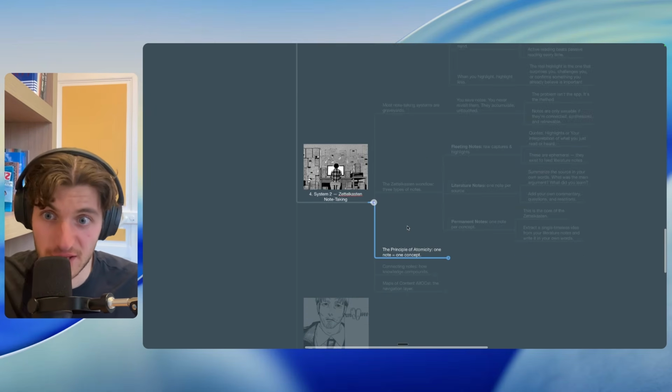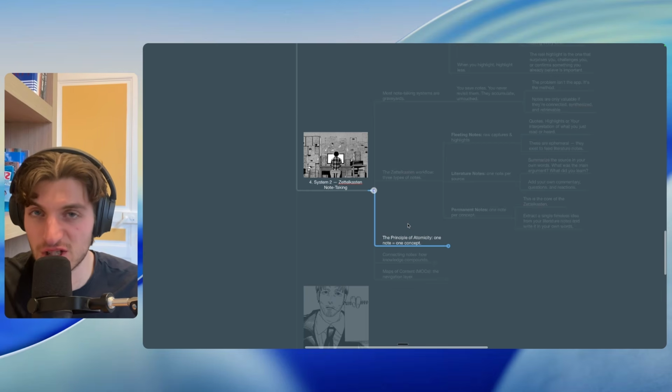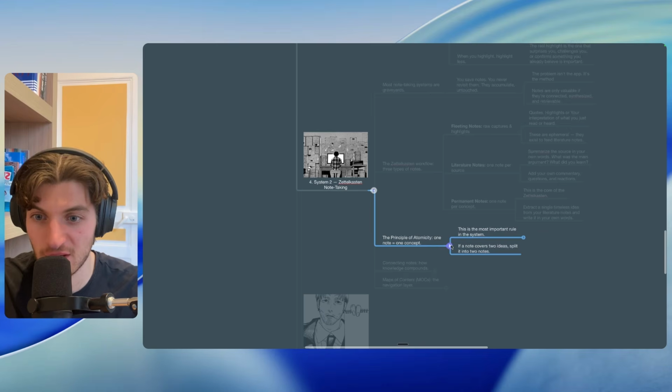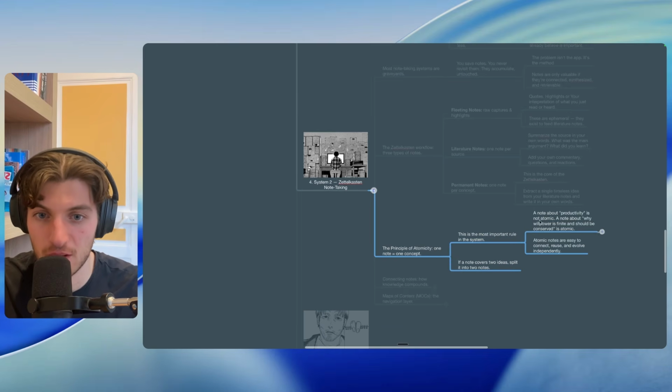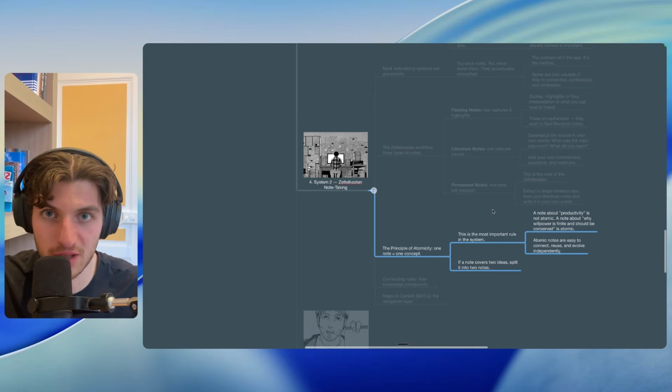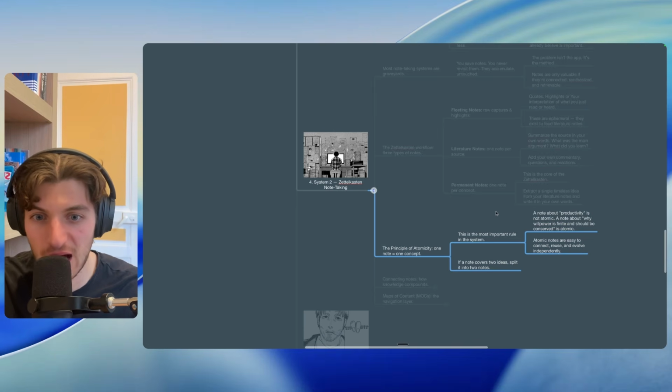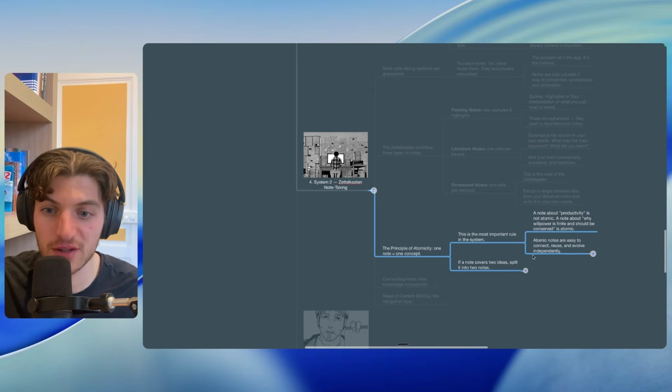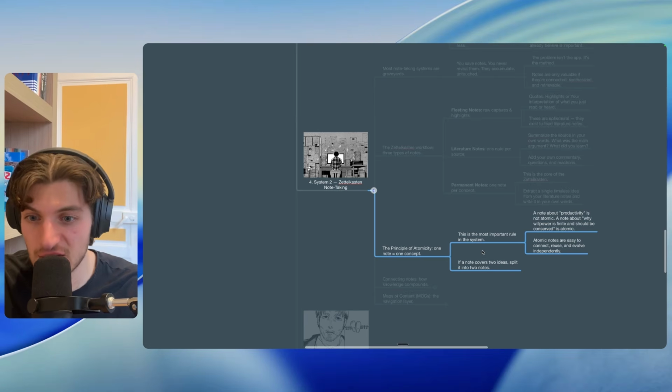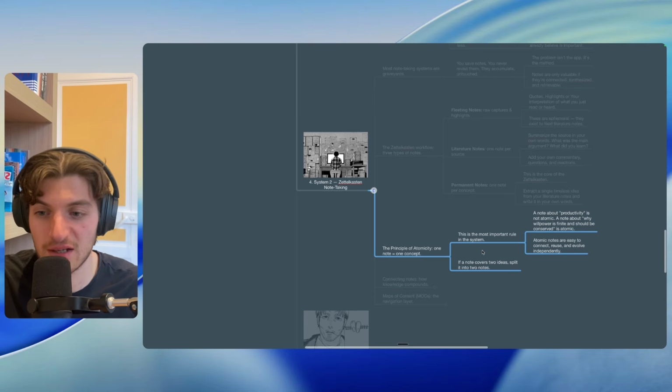The thing that you must understand is that the Zettelkasten method and the permanent nodes respect the principle of atomicity. So one permanent node equals one concept. And this is the most important rule in the system. You should never have a node called productivity with different ideas inside because it's not atomic. What you should have are multiple nodes that can be tagged with productivity, but that can be something like why willpower is finite and should be conserved. And then you have the idea that is described here. Atomic nodes are easy to connect, reuse, and evolve independently. So if a node covers two ideas, then you split it into two nodes and you connect the ideas together.